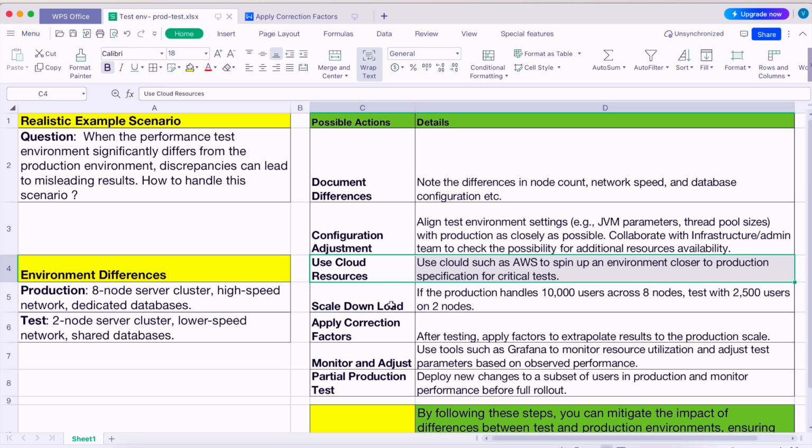One more thing you can do is scale down the load. If you don't have the resources available in the test environment, one option is to scale down the load. If production handles 10,000 users across 8 nodes, but the test environment has only 2 nodes, you can scale down to 2500 users for 2 nodes, because if 8 nodes can handle 10,000, then 2 nodes should be able to handle 2500. Accordingly, based on the number of nodes, you reduce the number of threads or users.